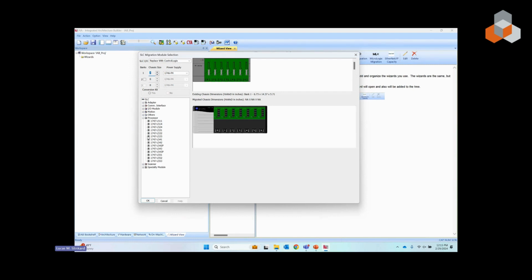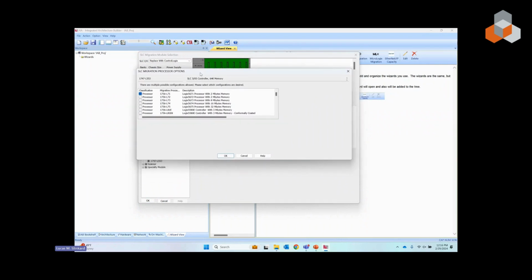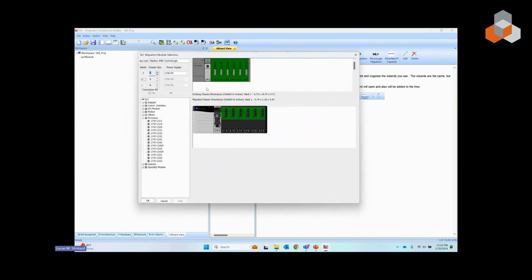You can narrow down to your processor here, simply click and drag into your existing rack, and it's going to ask you some questions. Well, what processor do you want to use moving forward? Well, maybe I don't know. Well, there's some good information right here associated to the memory of the existing controller, and I can make that selection knowing and feeling comfortable with that L81E to satisfy that SLC's needs. I'll select OK, and you'll see both of them populate.